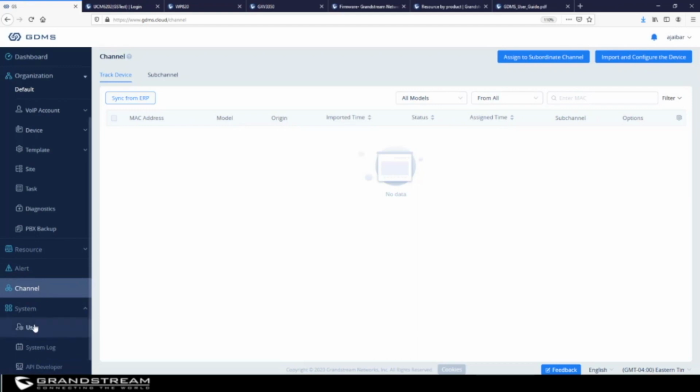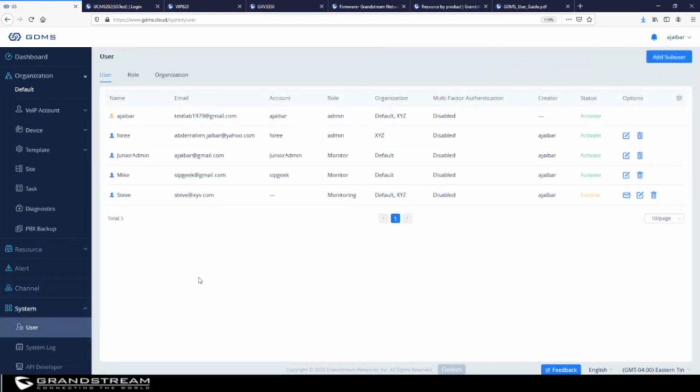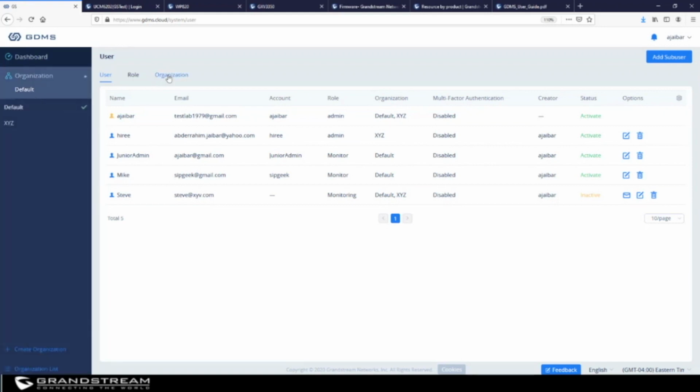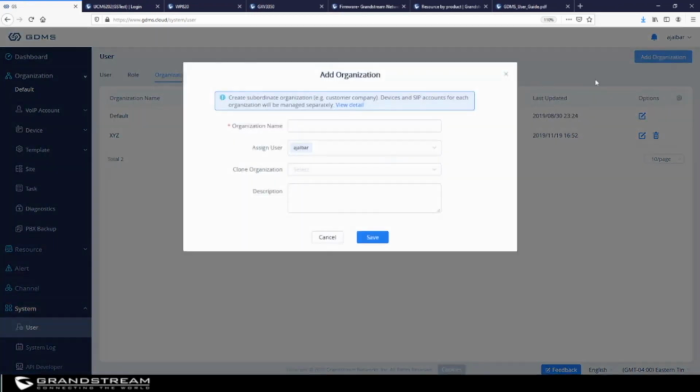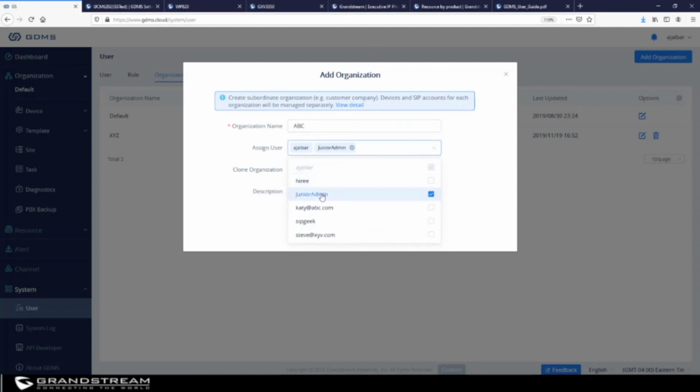Let's go to System, and the system provides us with the option to create users. So we noticed earlier that we have two organizations. So if I want to add a third organization, I just go to Organization. So to add a new organization, I'm going to call this one ABC. Then I will assign the junior administrator as the administrator of this organization.